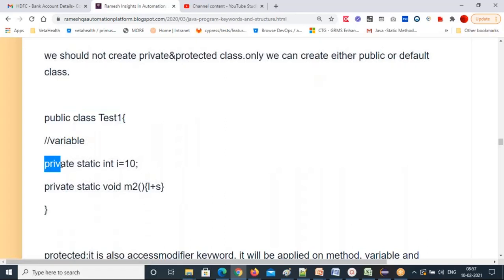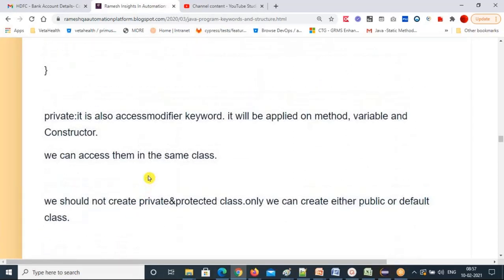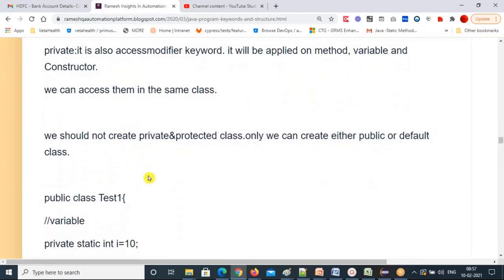Then variables, you can declare inside the class, private variables and private methods you can create. That's what private access modifier means. So private access modifier, you can access in the same class only, not outside the class. Outside the class, not possible. That's a private access modifier.